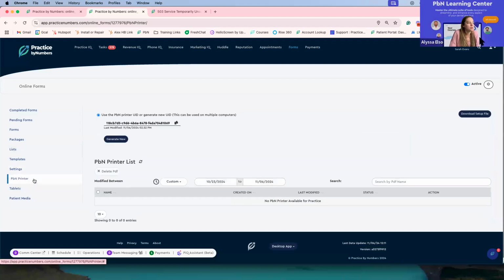So next I want to talk about the PbN printer. So this is going to be for statements. So if you want to upload a statement when you send a patient a message, this is what this comes into. Now this is going to be more specific to Dentrix offices. But I will send some resources on how to connect this and everything that you need to know about the PbN printer.